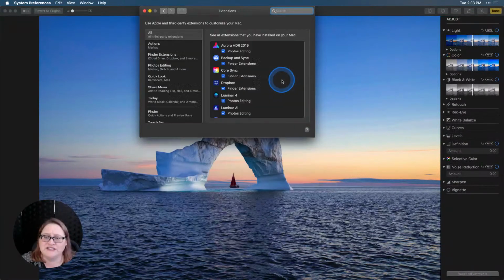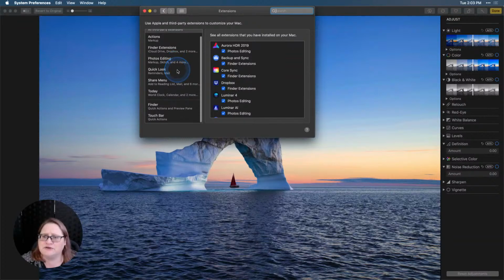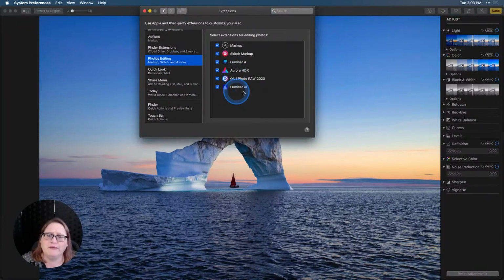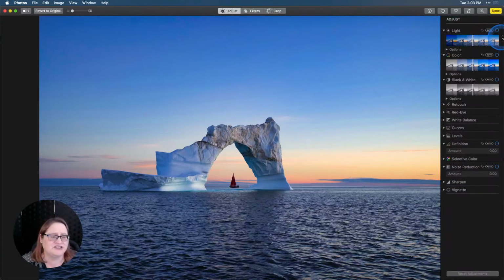You'll go ahead and click on extensions. You'll go down to photo editing and you'll want to make sure that Luminar AI is checked off. Once that's done, you might need to restart Photos for Mac, possibly even restart your Mac as a whole, and then it should show in that extensions menu.